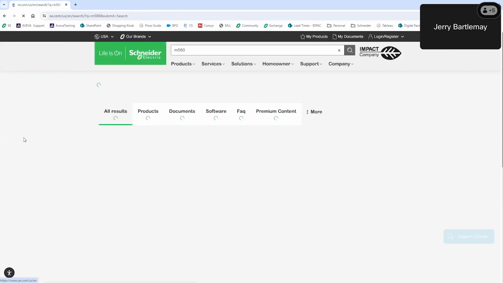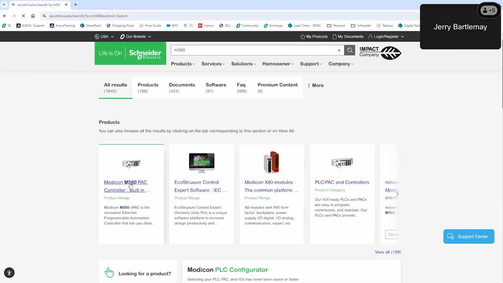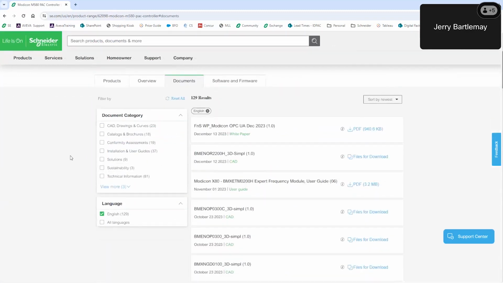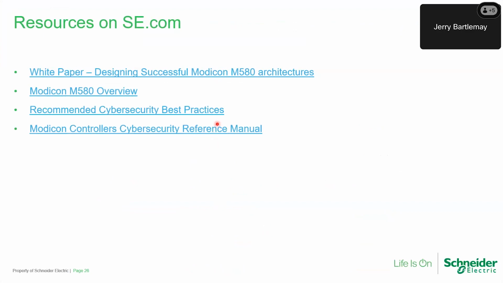And so if we look just for the M580 on here, we're going to see the M580 PAC controller. You'll get all the information you need in the documents here. The cybersecurity documents are part of this as well, and they're really quite important documents. So I would recommend looking at these two documents from a cybersecurity standpoint. They're very important when it comes to laying out a system and making sure that you're taking advantage of all of the cybersecurity that we offer in all of our devices, not just the M580.